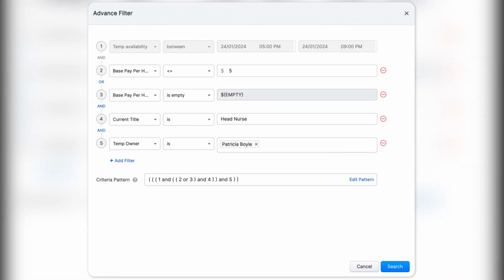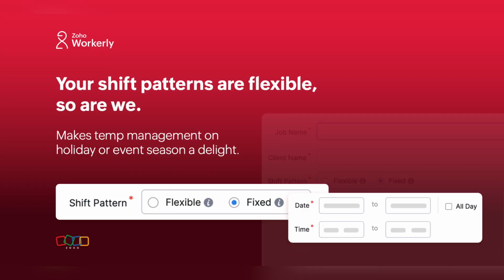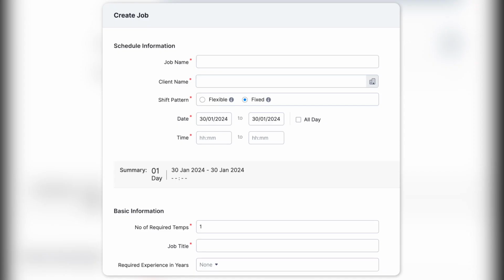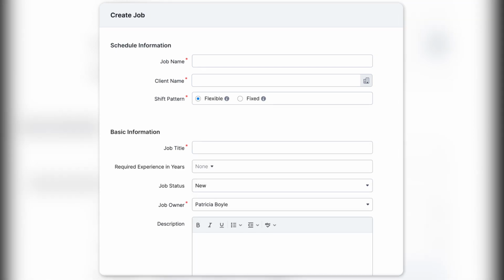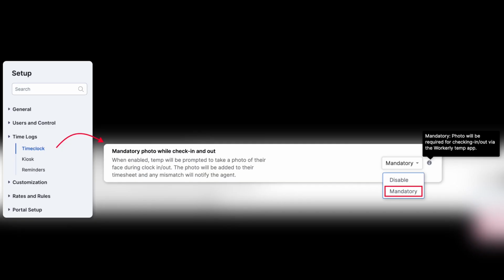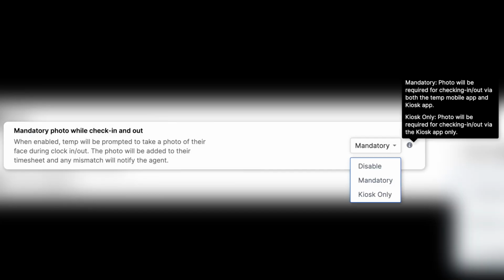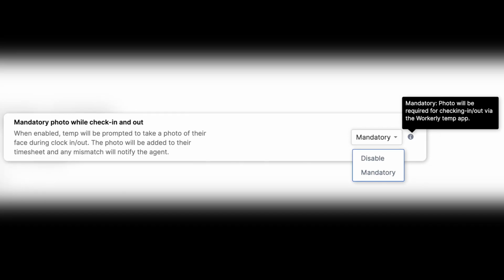With this update, you can just simply click Refine Filter to unlock advanced temp matching possibilities. And another amazing update in Zoho Workerly is the introduction of fixed and flexible shift patterns, catering to your diverse workforce needs. And the last update in Zoho Workerly is the additional photo clock-in or out options for temps. Administrators now have the ability to enable mandatory photo captures when temps clock in and out of their shifts.